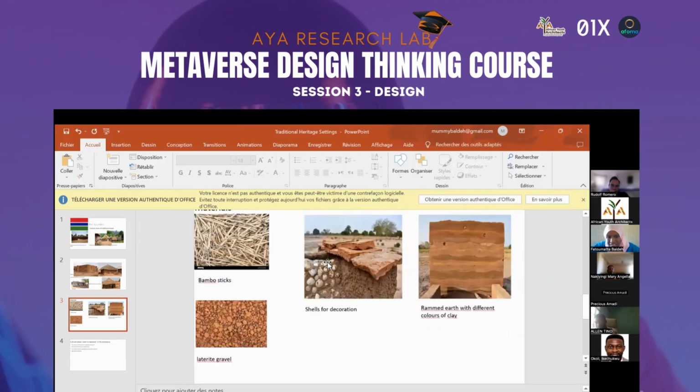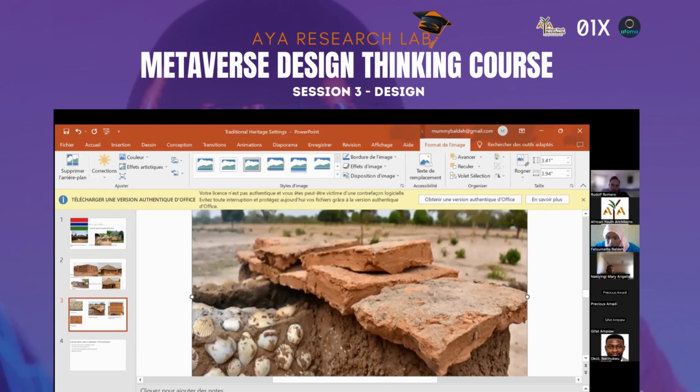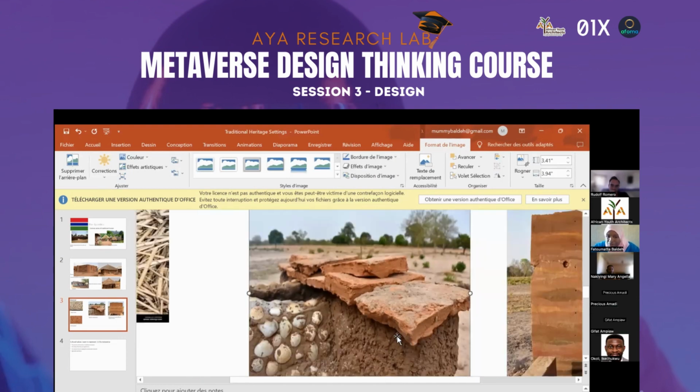This is an example of how we can use our shells that I was talking about for decoration. Basically, this is the ram earth building, but you see there is the presence of cowrie shells for decorations.